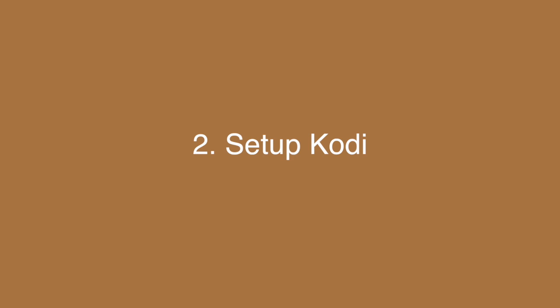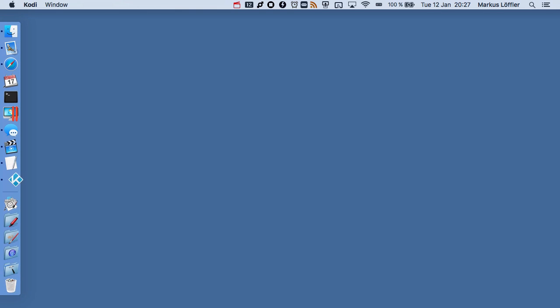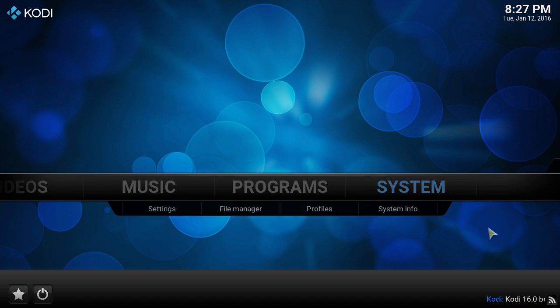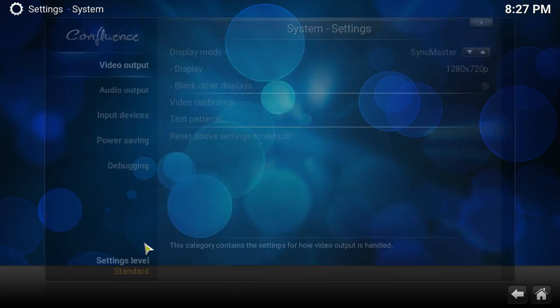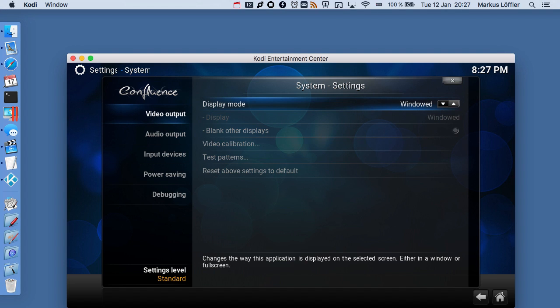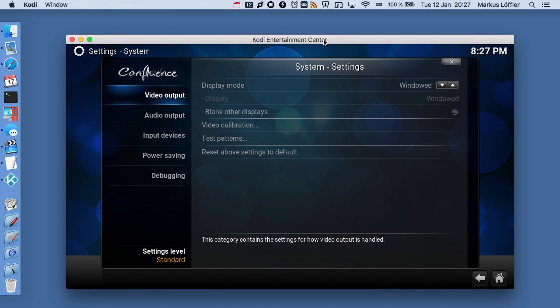Next, we change some settings of Kodi. Start up Kodi. The first time you start up Kodi, it starts up in full screen mode. To change it to windowed mode, go to System, Settings, System, Video Output, and change the display mode to windowed. Sometimes the problem can occur that the mouse cursor disappears outside the window. To fix this problem, hit Command Tab to bring up the app switcher, and the mouse is back.